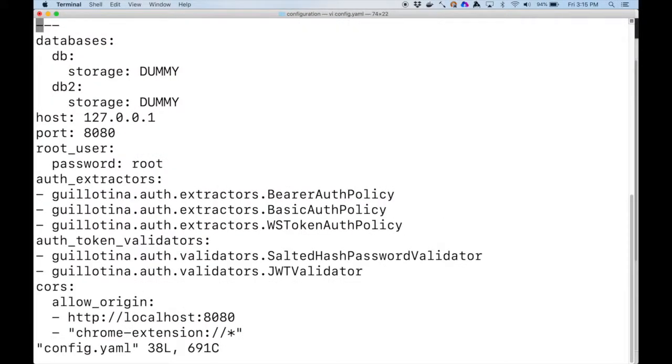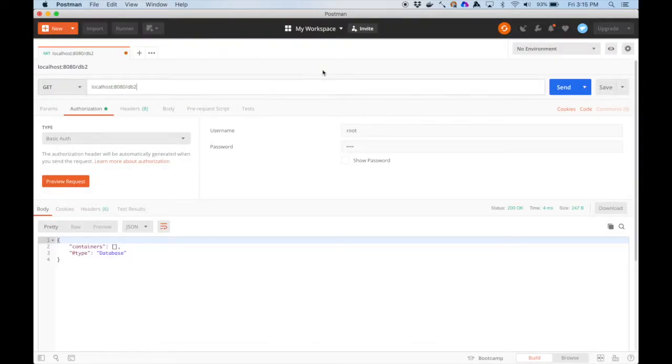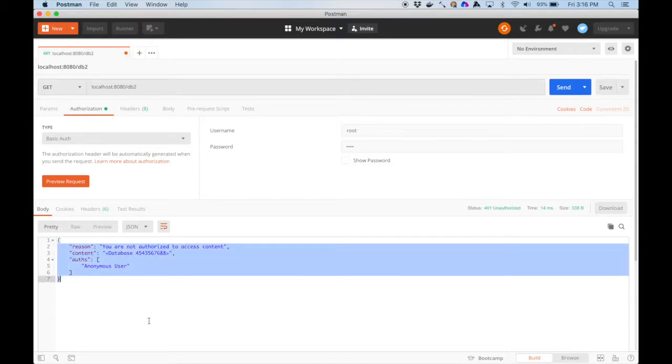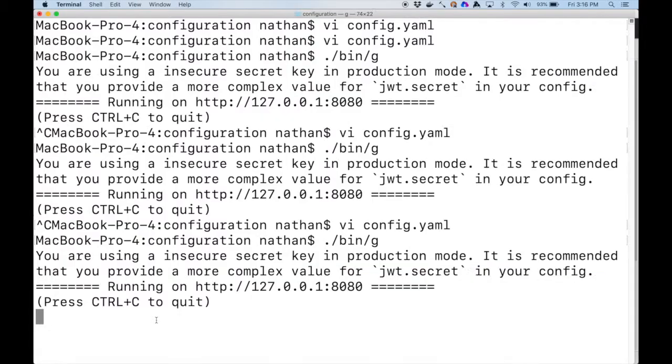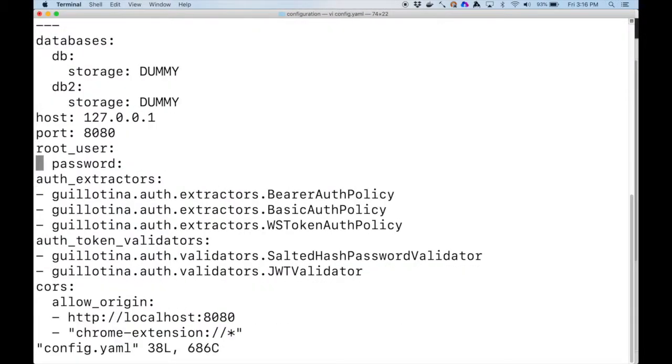But also, let's go back here. Let me show you that root login isn't permitted when you don't have a root password set. Just tried logging in with a root username and password and it failed. So let's put that back.